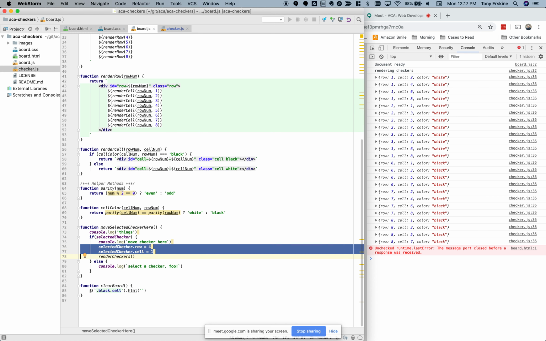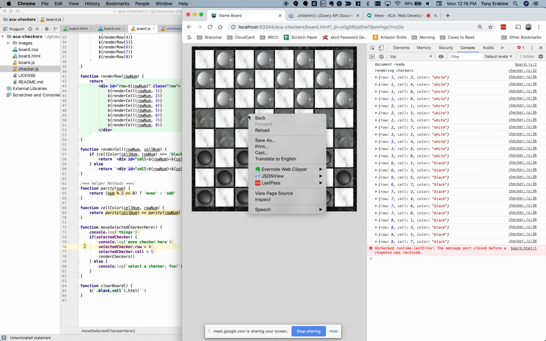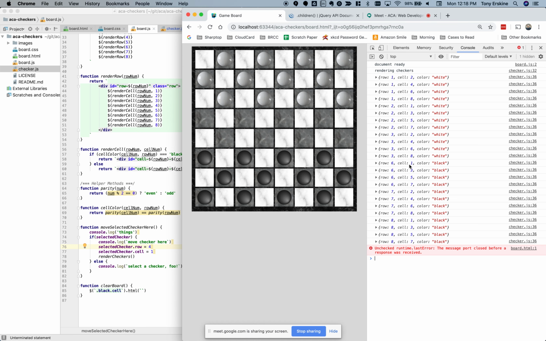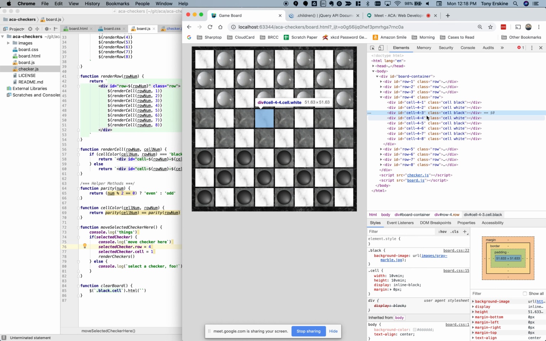So we actually need to get these values off the cell that we clicked on. So we clicked on a cell, and let's take a look at one of these cells to see if there's any information on here that we can use. If I click on this cell here, I do have, you can see the row number and the cell number right there. So I could parse that ID to get the correct value from it. Does that make sense?